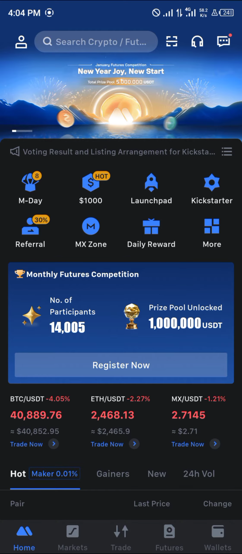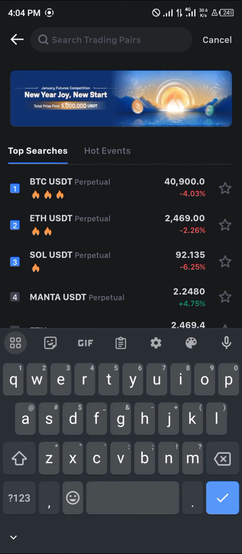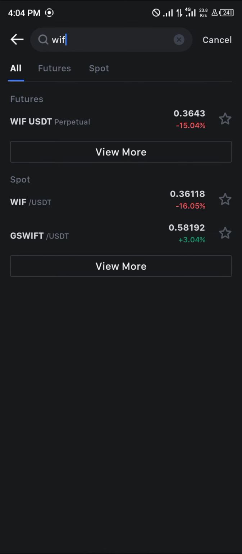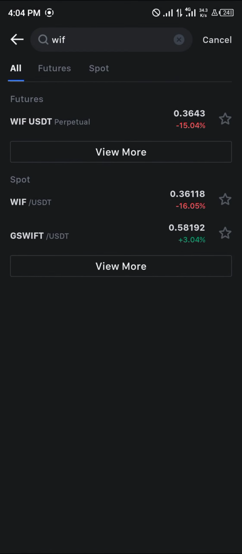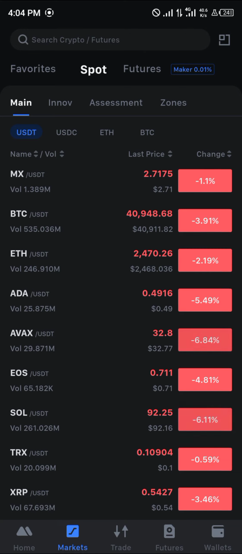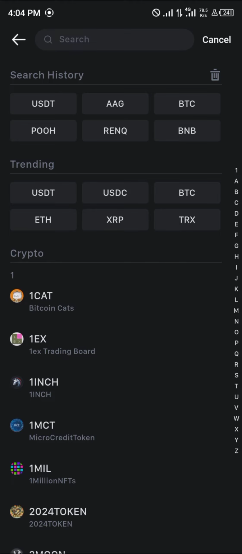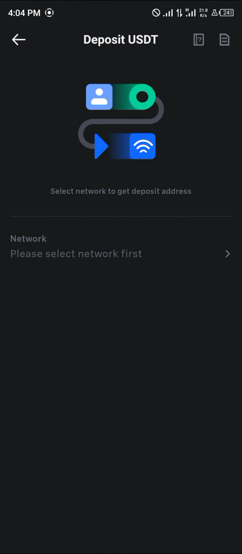With a verified account, head to the markets option and simply search for the WIF USDT. Click on WIF USDT. And as you can see, this is the price at which it's trading and the pair is the USDT. So make sure you've deposited some USDT at the wallet section at the bottom right. Once there, click on the deposit option and simply select USDT or select any cryptocurrency that can be converted easily into the USDT. So once you've selected any of them, make sure you copy the address that follows and simply deposit.